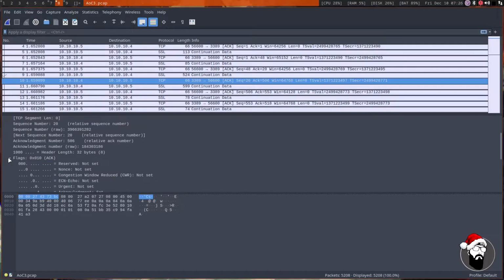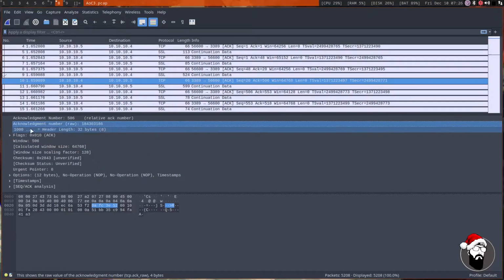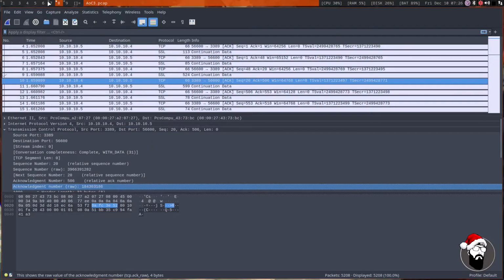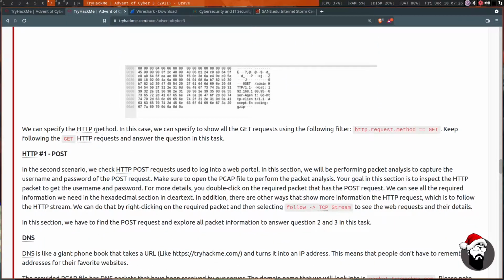It shows the flags that were sent. This was an acknowledgement flag, and it shows you that bit is set and so forth. So let's go back over here. We can specify the HTTP method. In this case, we could show all the GET requests using the following filter: http.request.method equals GET. Keep following the GET request and answer the question in this task.